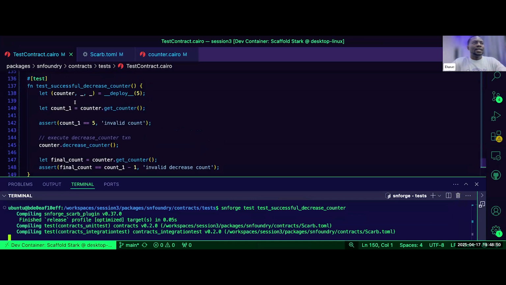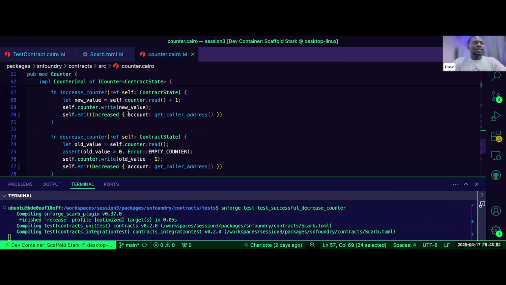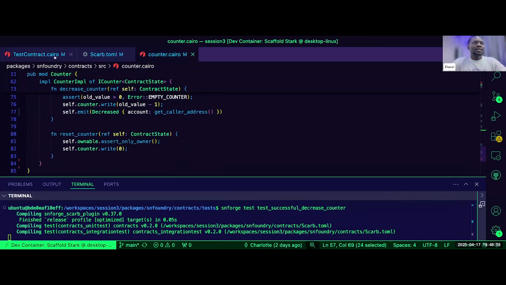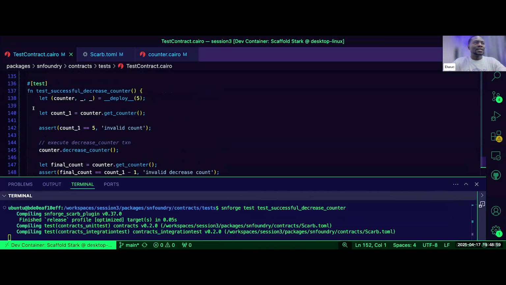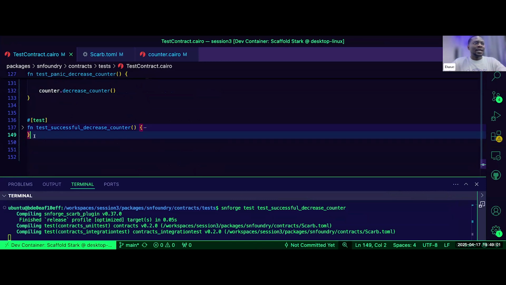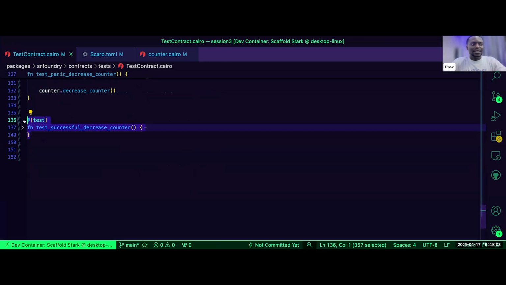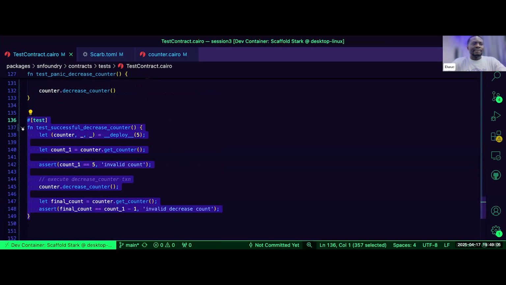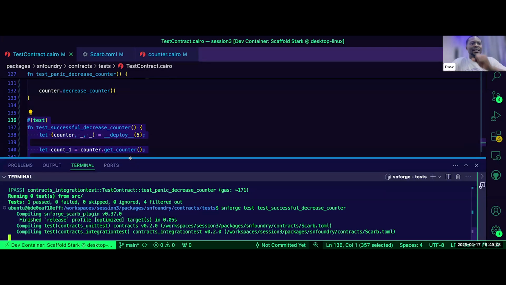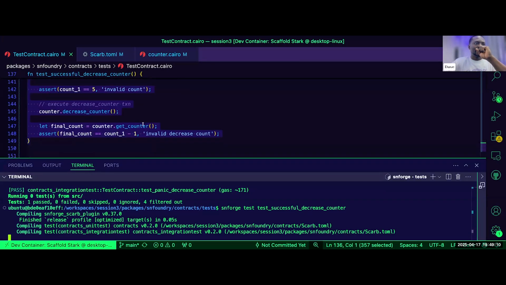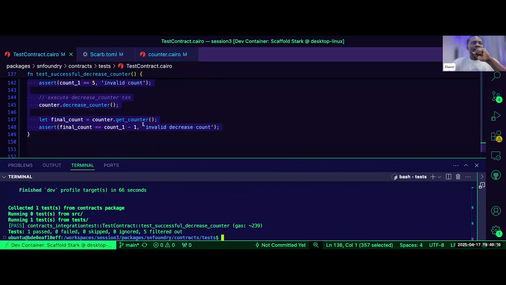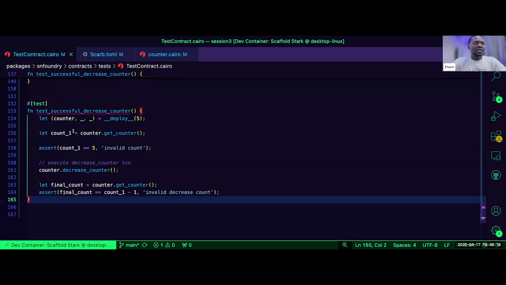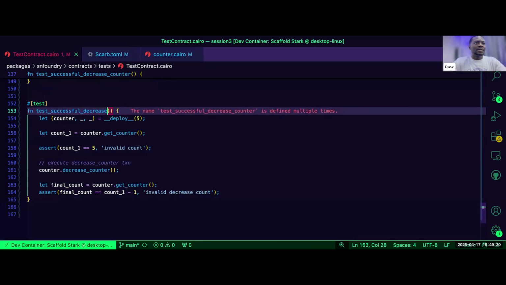While we wait for that, let me quickly test our reset counter. Instead of writing the code, I think we can just replicate it, it's easier for us. Waiting for it to compile, then give us the transaction. Final count. Yeah, this passed. So let's test for decrease successful.